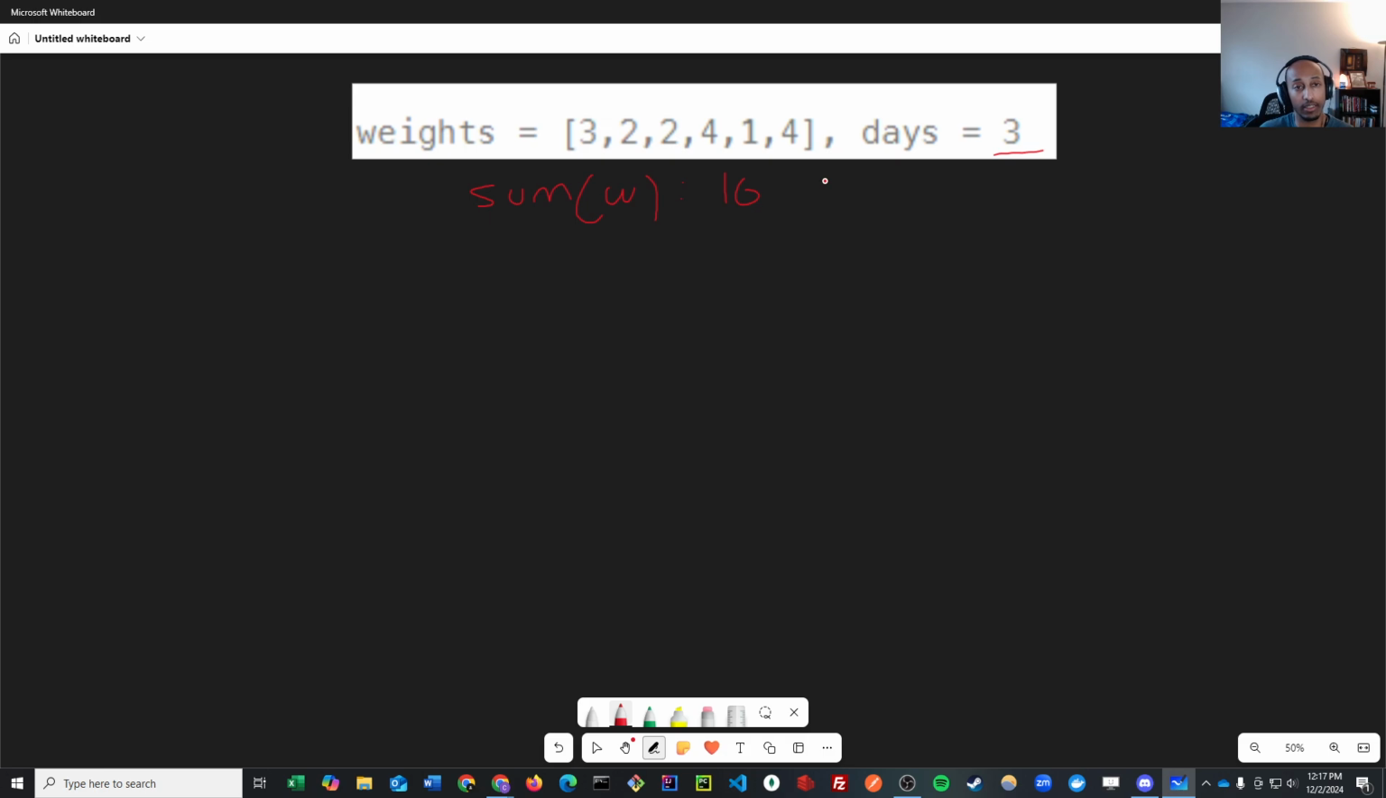And this guarantees that in 1 day we can ship all of these out using 16. It's never going to exceed that. So this isn't necessarily the answer. We still need to check for other values to see if it's less than 16.